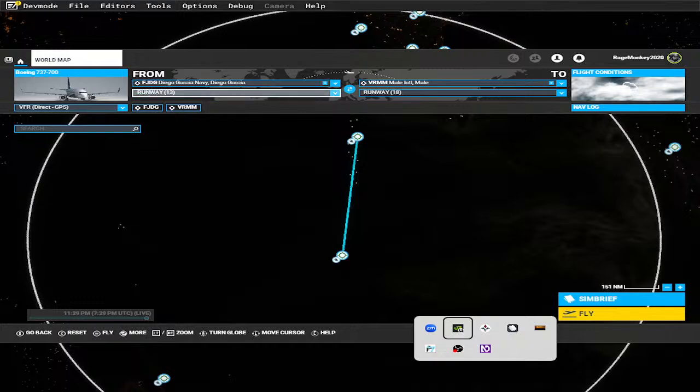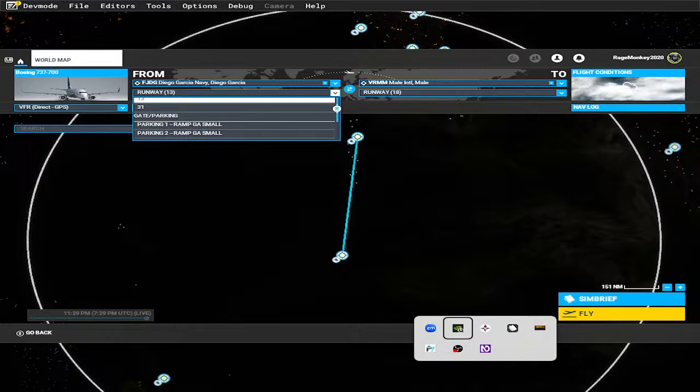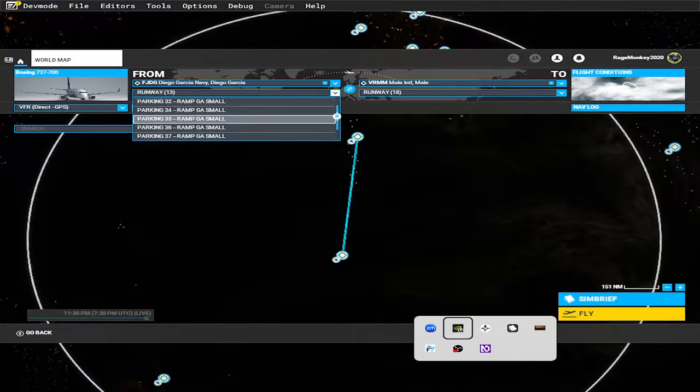FJDG Diego. Runway 13. Drop down list. Okay, that's right. Parking 2 ramp GA small. Parking 1 ramp GA small. Parking 2. Parking 3 ramp GA small. Drop down option. Runway 13. Parking 37 ramp GA small. Parking 36, parking 35, parking 34 ramp GA small. All these say small parking.